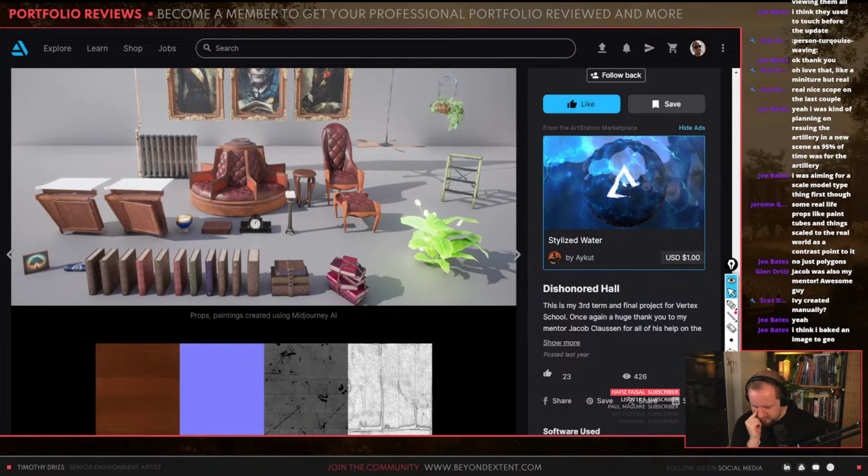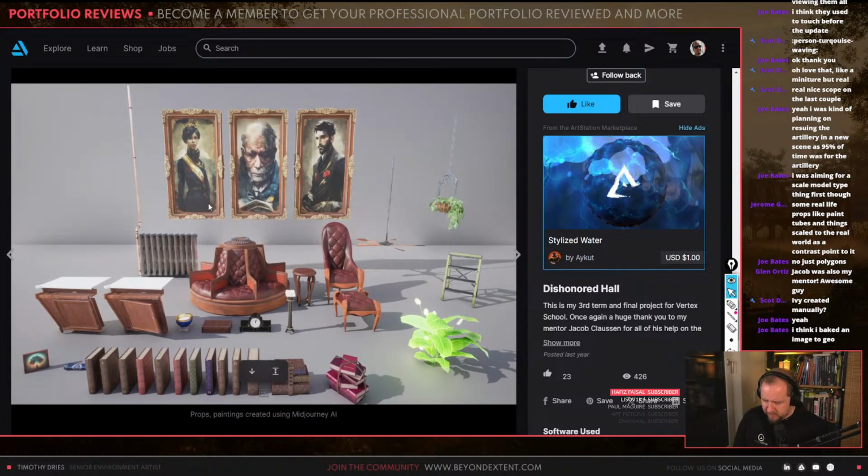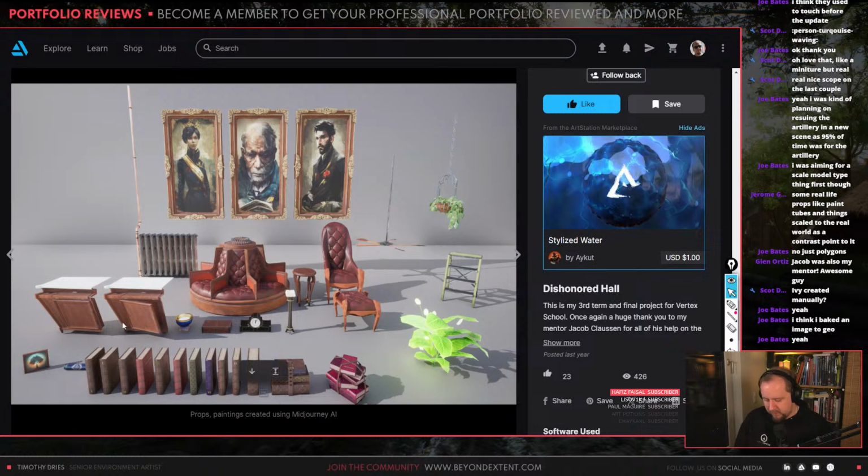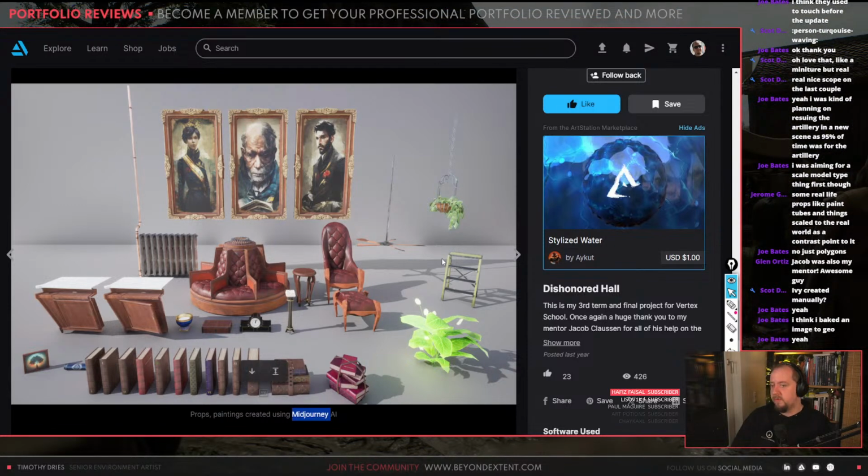Props and paintings created using AI. So I'm assuming that you're talking about the paintings and this little prop here, right? Sometimes you have to be very careful with the wording of it, right? Because I'm working on assumptions at this point. I know that these props are not made with AI. You probably put in a lot of time and effort yourself. However, you're just saying here, props and paintings created using Midjourney AI, and all that's on this page are props and paintings, right?